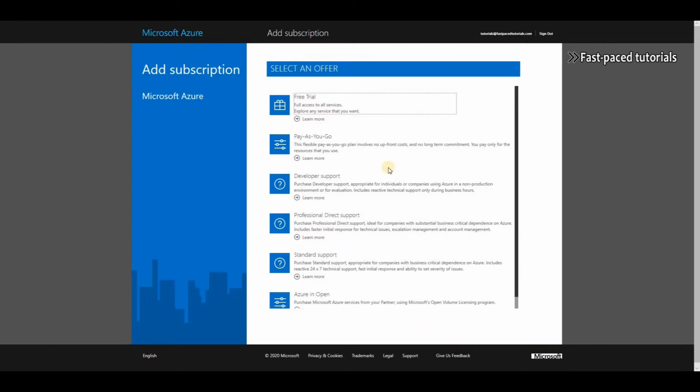You have different options. I'm going to create a free trial, but you also can create a pay-as-you-go, which is the standard subscription model where you pay for what you use. Let's say if you create a new virtual machine and you have it run for 5 hours, you're going to pay for the 5 hours that you've used only. That's the pay-as-you-go billing model, similar to on-demand billing model in AWS.